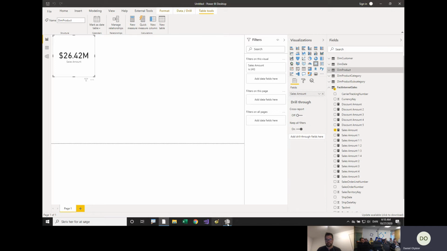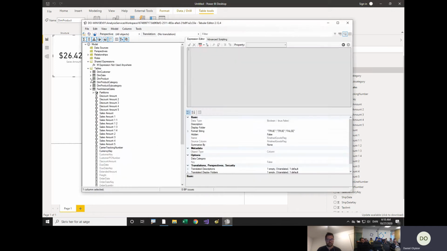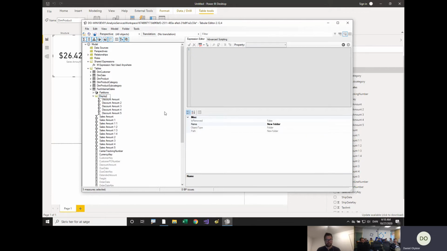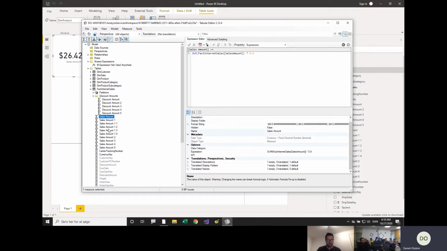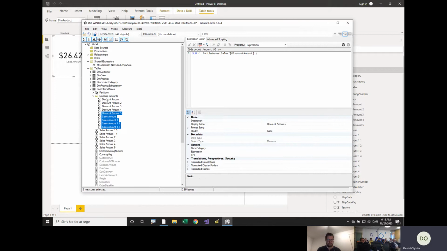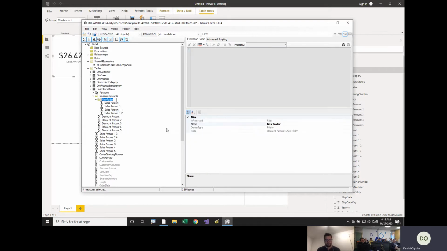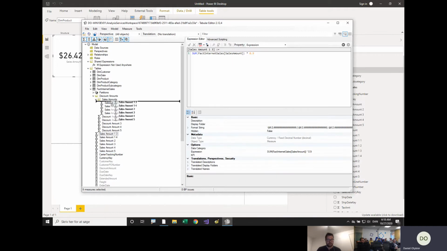And we can even do display folders. So let's say that on our fact table, we wanted to place some of these measures into a new display folder. So we just type discount amounts. And maybe we want to drag this object out of the folder, or we want to drag them back in, or we want to create subfolders, and then we can drag all of these in here.